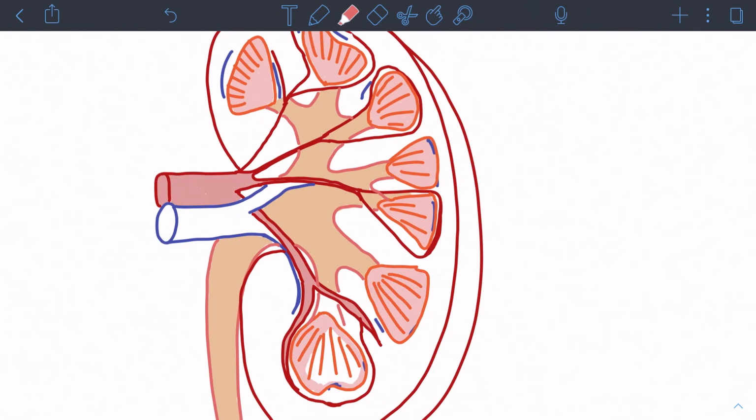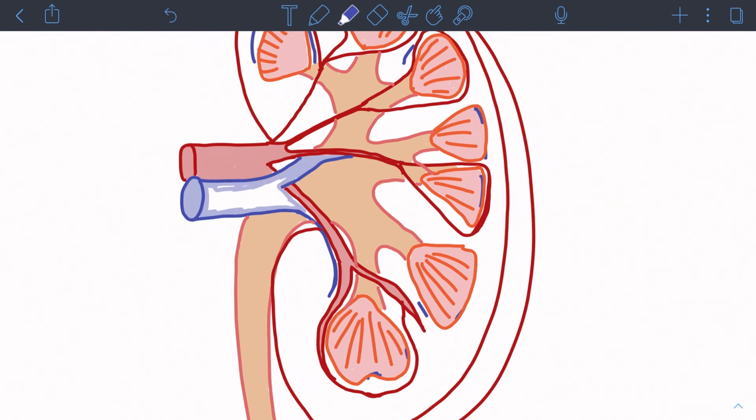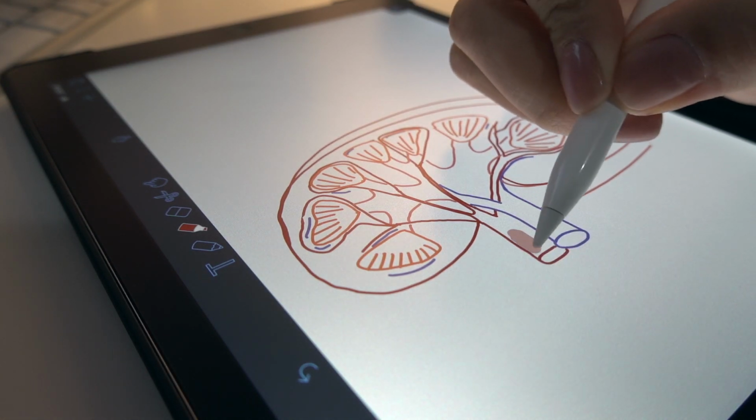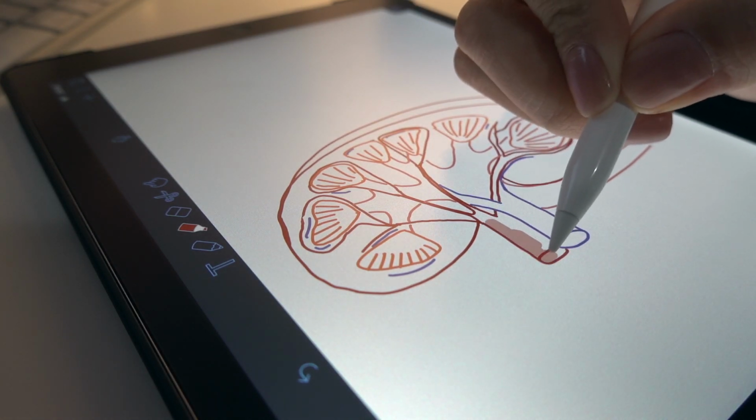Now that you have your drawing, the next thing you can do is start to fill it in with the highlighter tool. I like the highlighter tool because it's not too harsh and it's pretty forgiving.